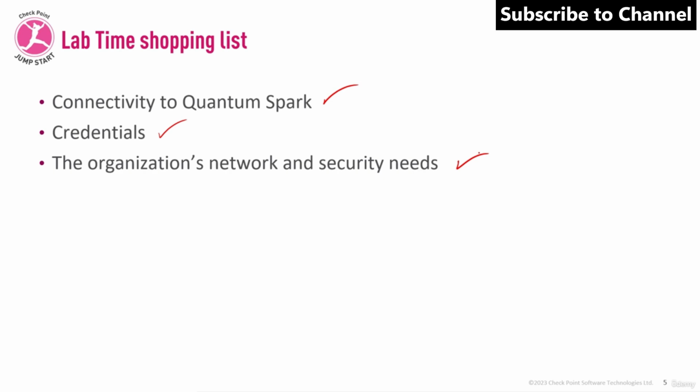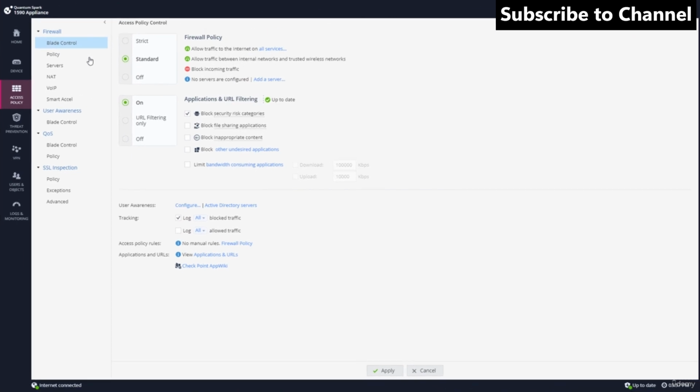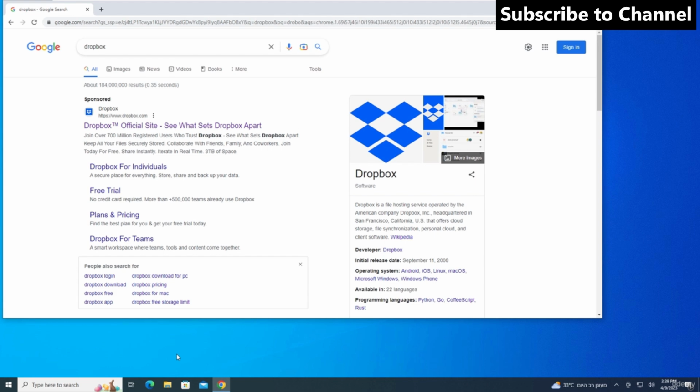Do you want to block that website? Do you want to allow that website? And so on. Here I am in Access Policy. I'm going to enable block file sharing applications. And let's press Apply. I'm now connected to a new client, which is protected by Quantum Spark, meaning all of my traffic here goes through Quantum Spark.